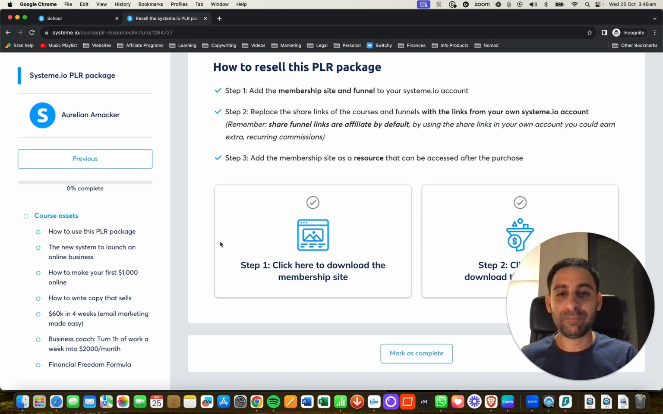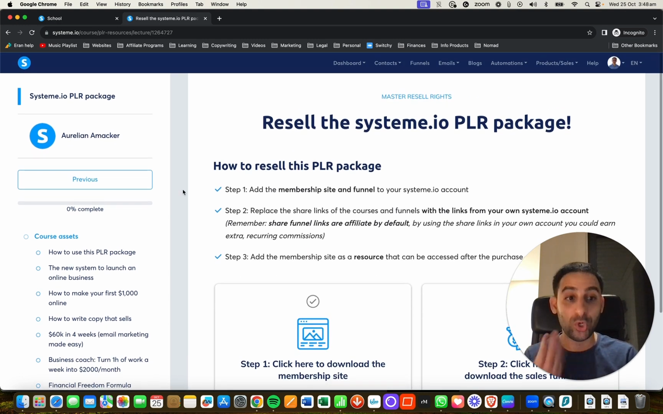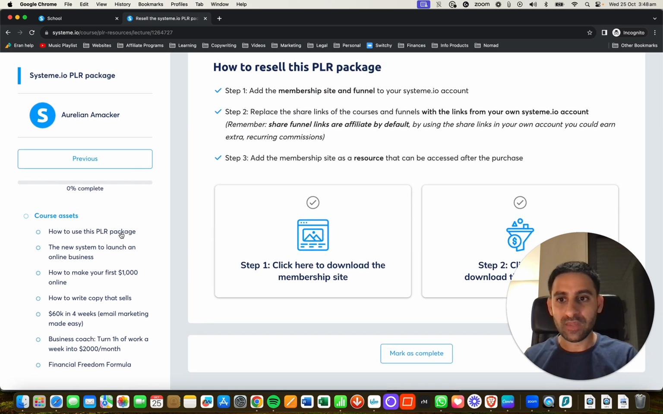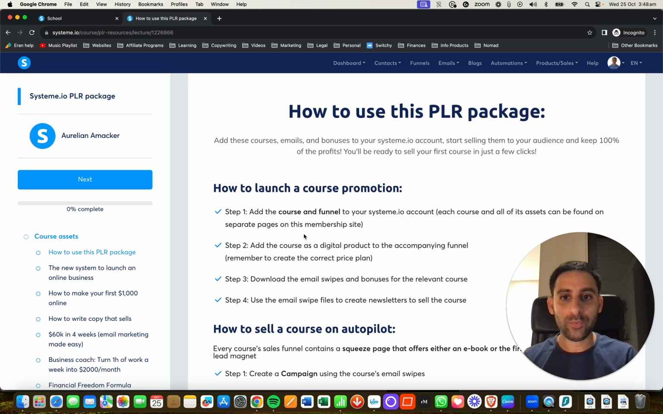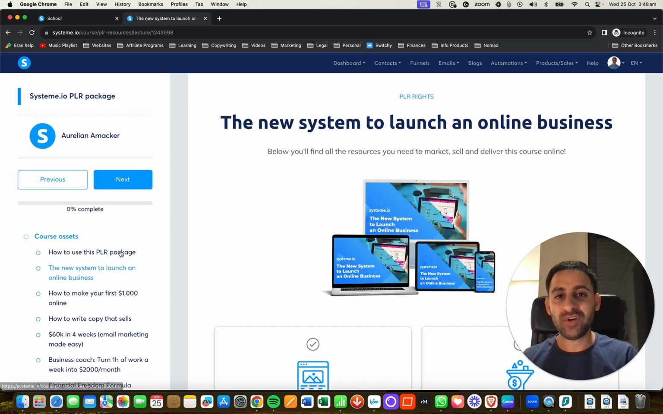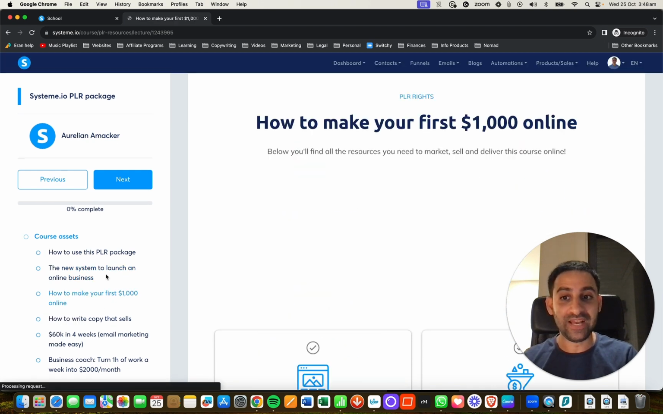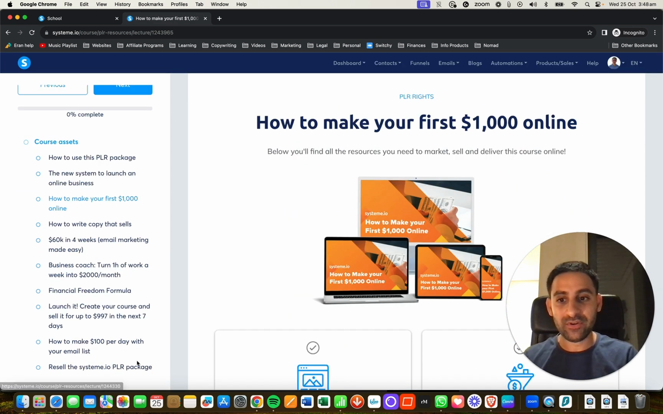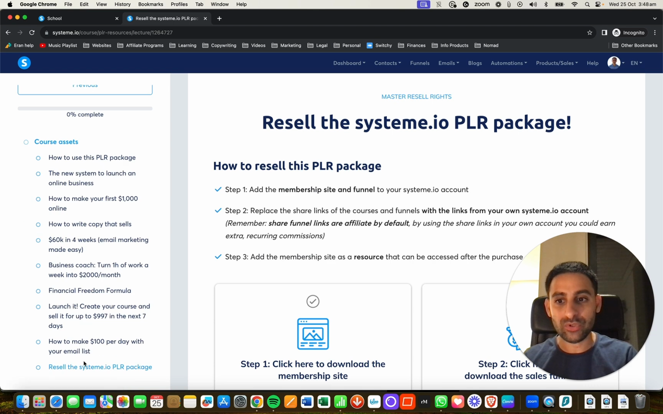The next page I want to show you is my PLR license that I've purchased. So you can see here the PLR package. I've got how to use the PLR, which you should go through. I've got a whole checklist for this part as well. And then you've got the individual courses and how to set that up. I'm not going to do any of that here in this tutorial. I'm just going to go straight to the reseller Systeme.io package.